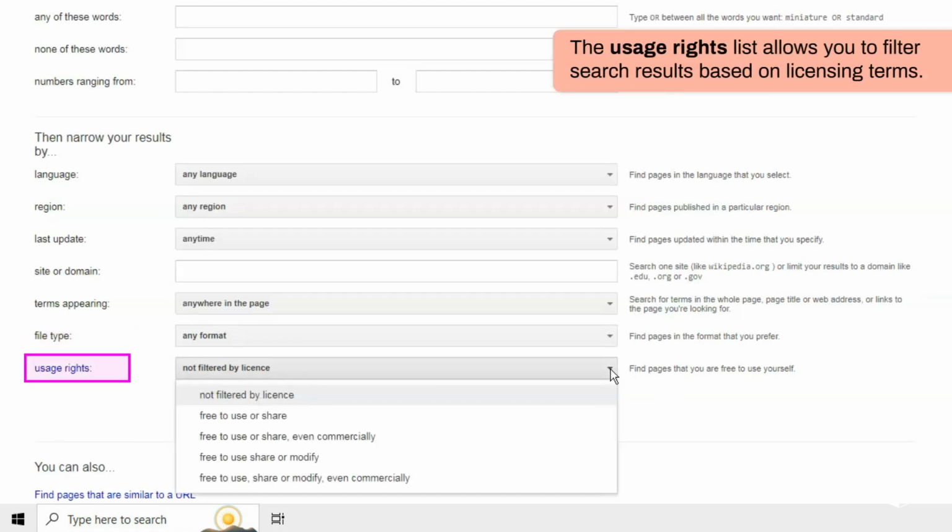The Usage Rights list allows you to filter search results based on licensing terms. This is especially handy if you are looking for content to reuse, modify, or share without infringing on copyright restrictions.